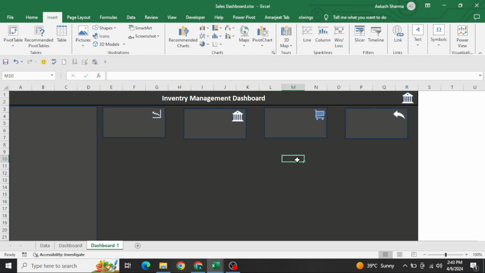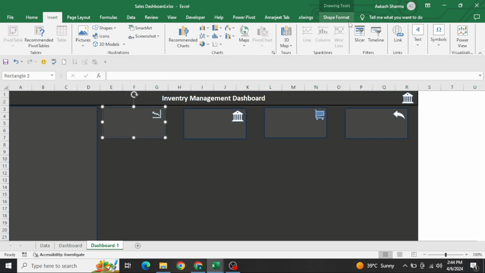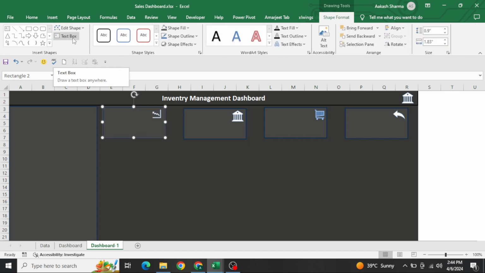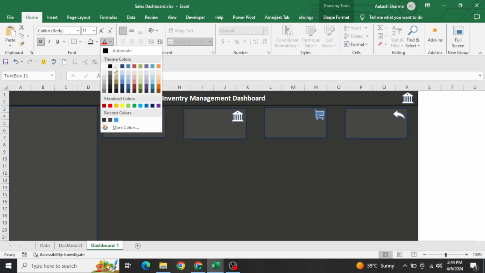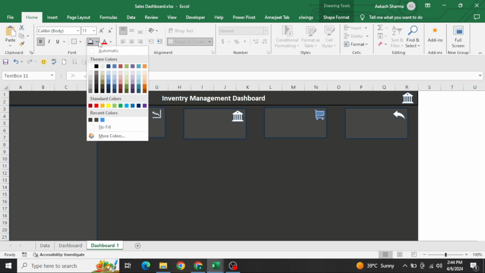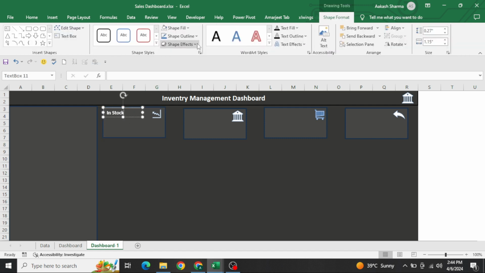All right, what next do we need to do here? The very simple thing, we need to click on the shape first, go to Shape Format and choose the text boxes. In the text boxes you need to draw it like this. Okay, here I'm writing in stock. For the in stock, remove the background color. No fill, and the font should be white. All right, simple, leave it like this. And the outline you can see around the text box, you need to also remove. From here you can choose no outline.